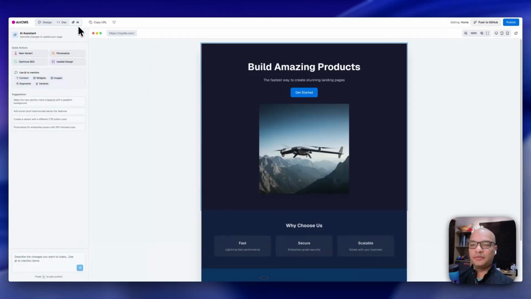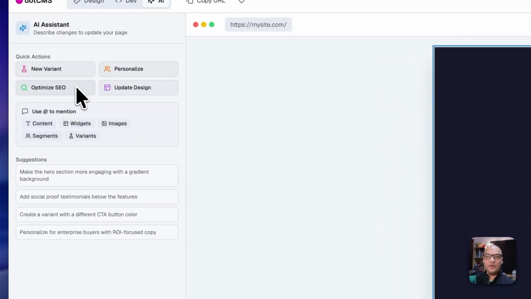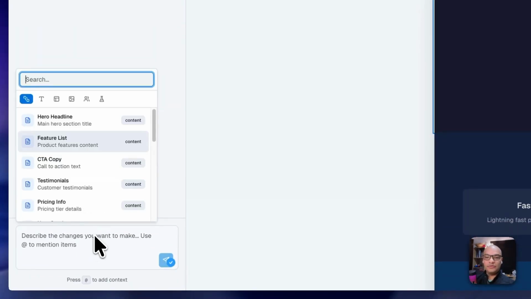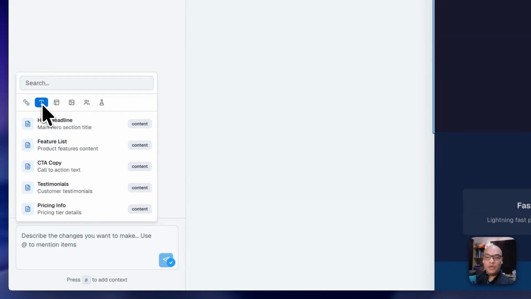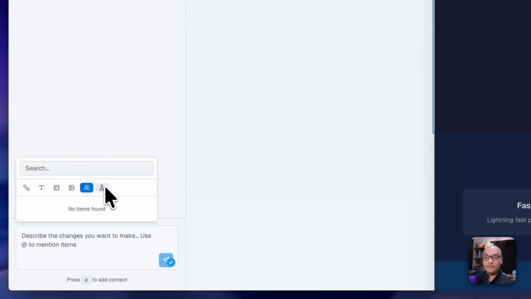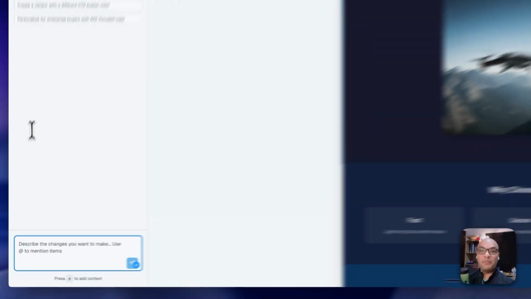AI mode. And AI mode is a way cleaner UVE where basically you will use prompting to modify your pages, to create new variants, to personalize, to optimize for SEO, to update the design. You can use add to select contentlets and put it into the context of the prompt, or to select sections and layouts, to select images, to add personas to it, to add experiments and variants, all these by just prompting.